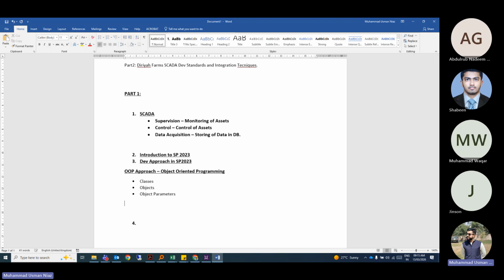So using the OOP concepts in System Platform, let me write it down for you. We have templates. You can take templates as classes, or you can call them parents. Within templates, we have objects, or in technical terms, in AVEVA terms, we call these automation objects. And in OOP concepts, you can call them objects, right?